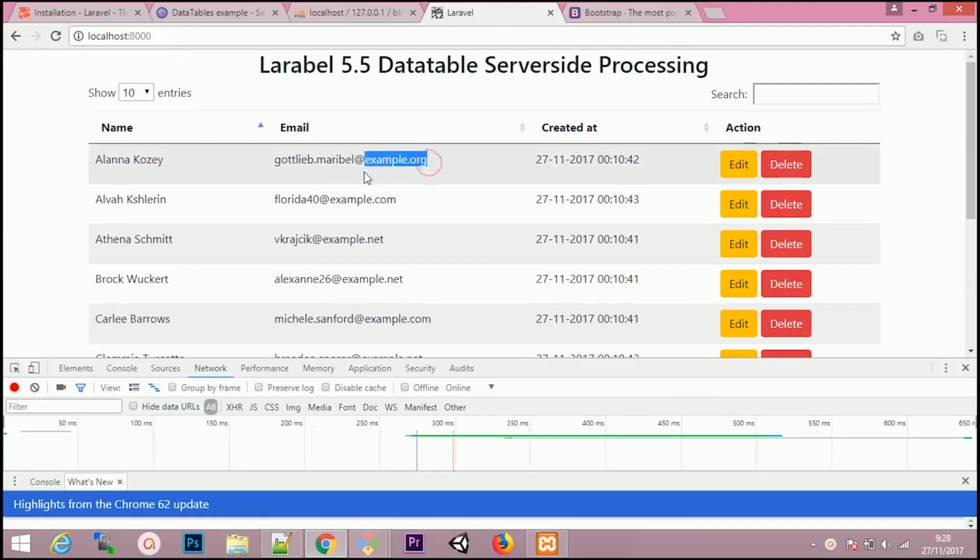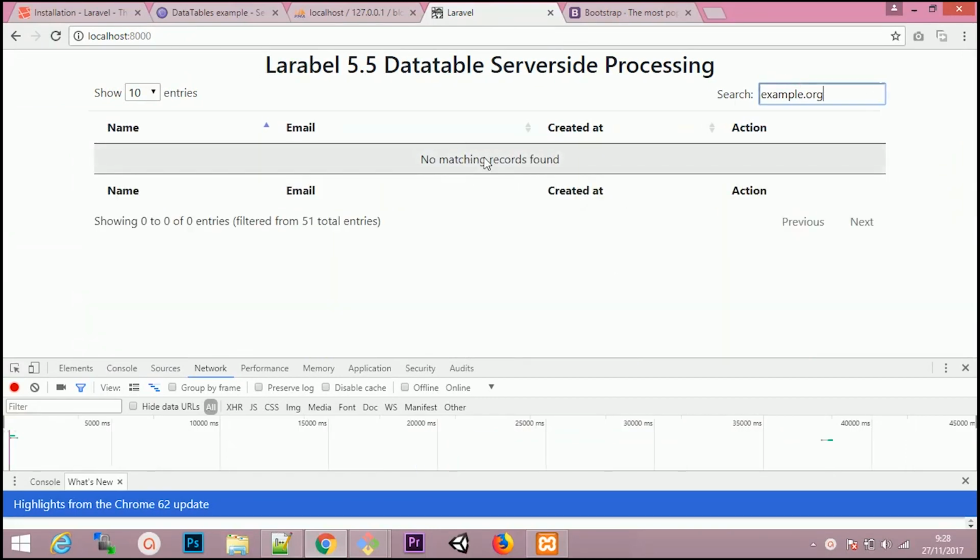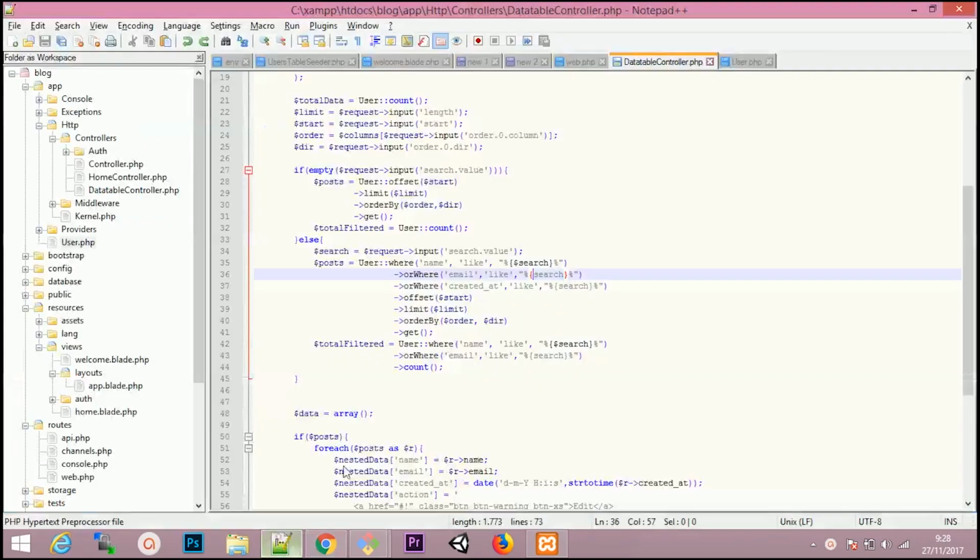Let's try to search the email column. Okay, I think I missed something here. Sorry, I forgot to put the dollar again.